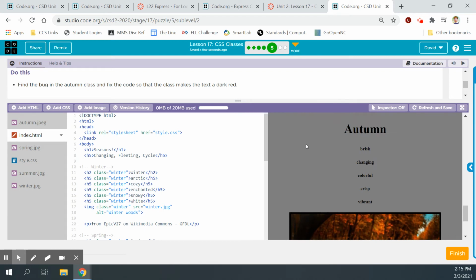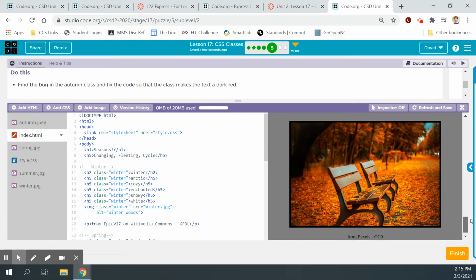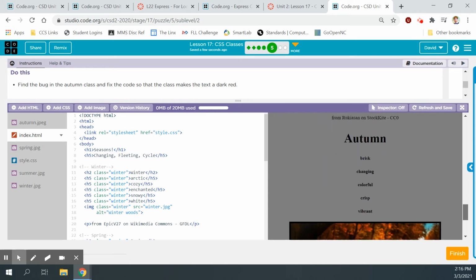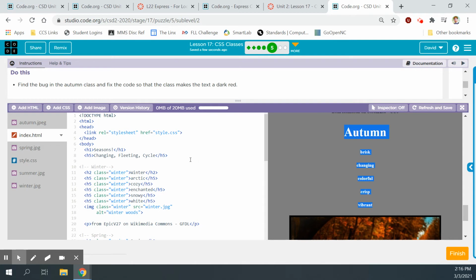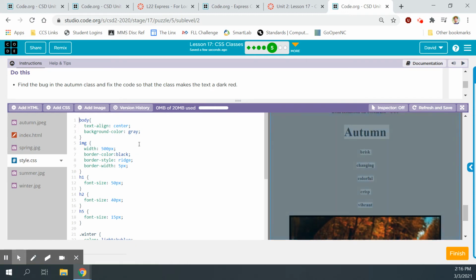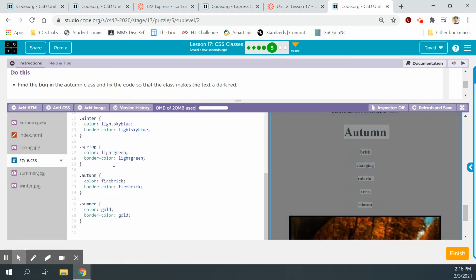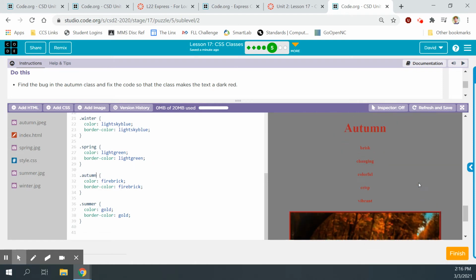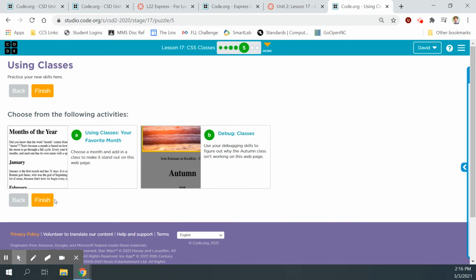So let's go down to autumn. All right. So let's figure out how we can get this text to be dark red. Class equals autumns. Let's go to the style sheet. Winter, spring. Ah, I think I already found it. It's misspelled. It was A-T-A-U-T-U-N-M, and it needs to be M-N, and that fixes it. See, now this text is red. Well, that was easy. It was just a small little misspelling there. Just a small little misunderstanding.